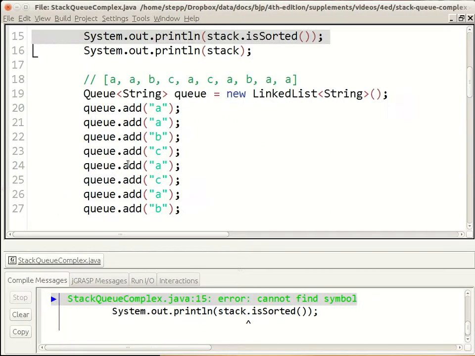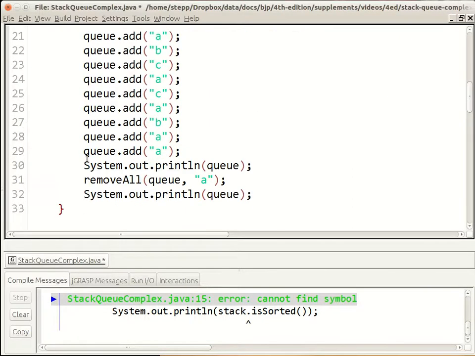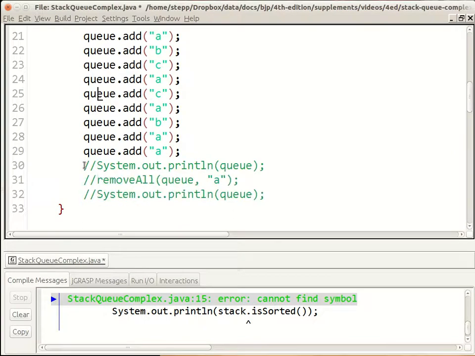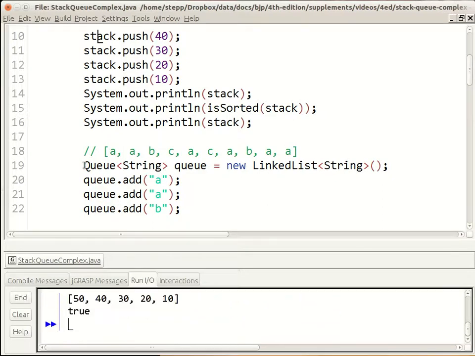Let's try out our method. I think I've used the wrong syntax here. I wrote stack.isSorted. That would be the syntax if this were a function inside the stack class, but it isn't. It should take the stack as a parameter. I'm going to comment out this code that we wrote a moment ago, so that all we see in the output is the result of calling isSorted on the stack. So I run it, 10, 20, 30, 40, 50, and it says true.